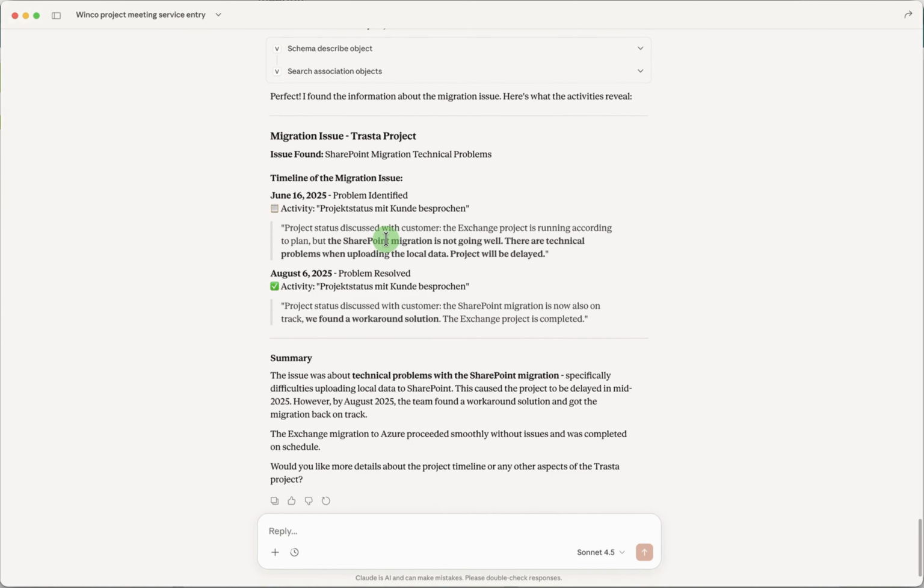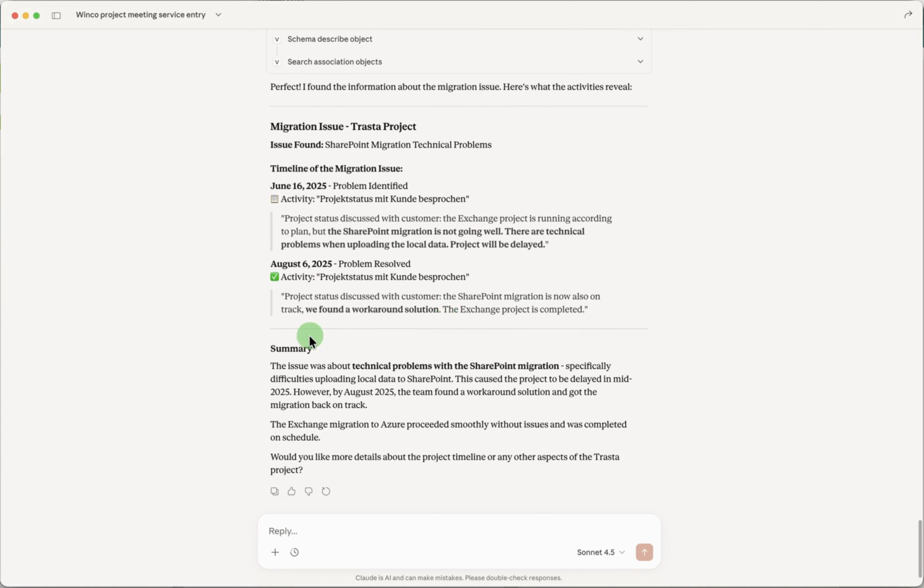Okay, seems like it's even translating the activity detail here. The title of the activity is in German, but the details are provided in English. That's fantastic. We found a workaround solution. Summary. Okay, technical problems. Perfect. So, it was able to find what I was looking for. I didn't know exactly when it was reported or what it was about, but it did go and find content about this issue. Very helpful.